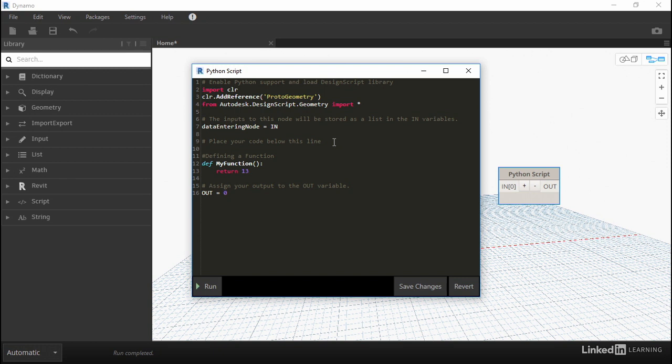So let's try this by outputting a call to my function directly to the out variable. And don't forget the 2 round brackets as it's a function. Then go ahead and hit run. Great, so you can see that our first function has returned the value 13.